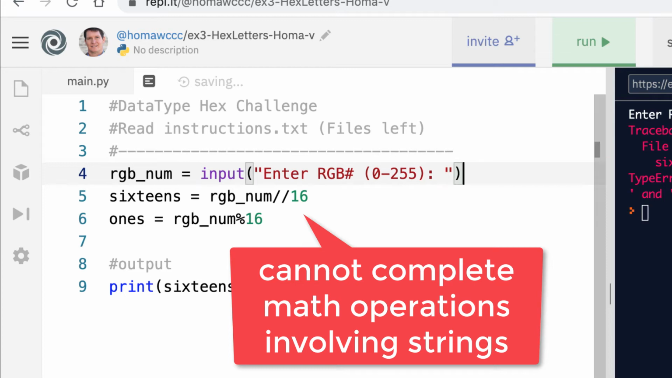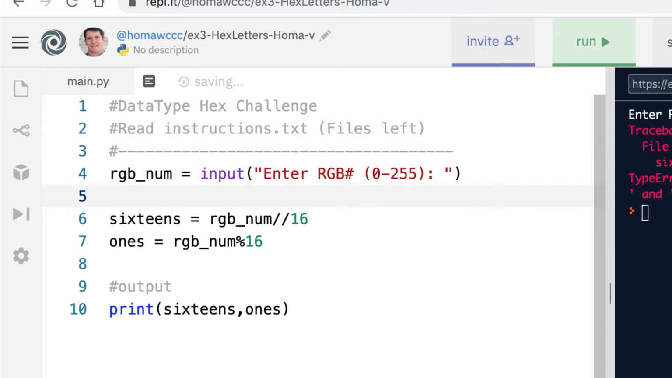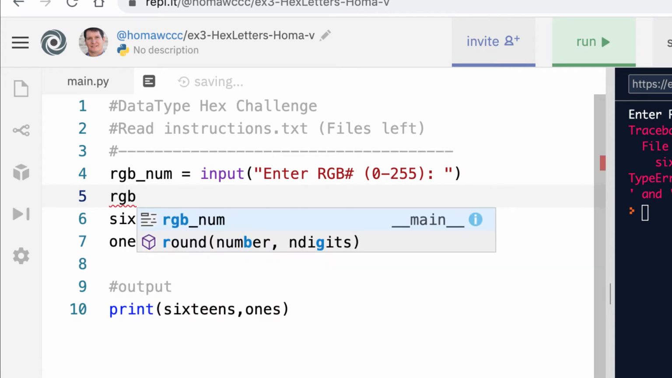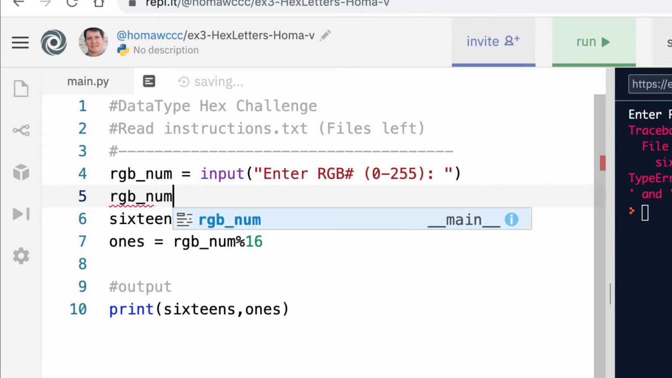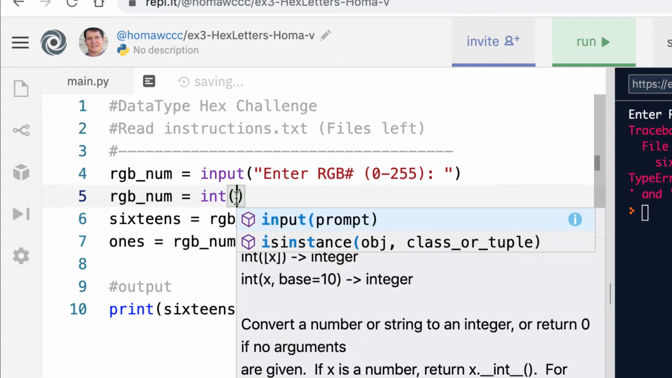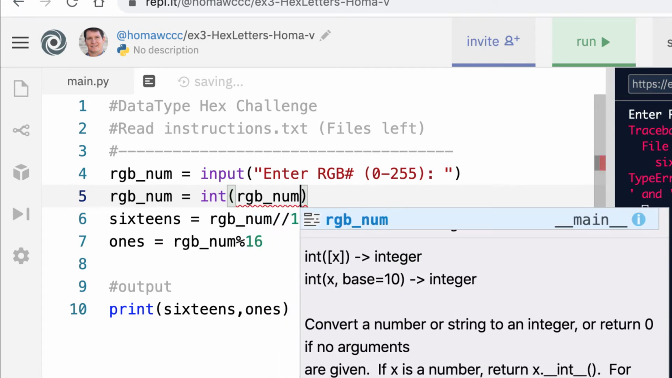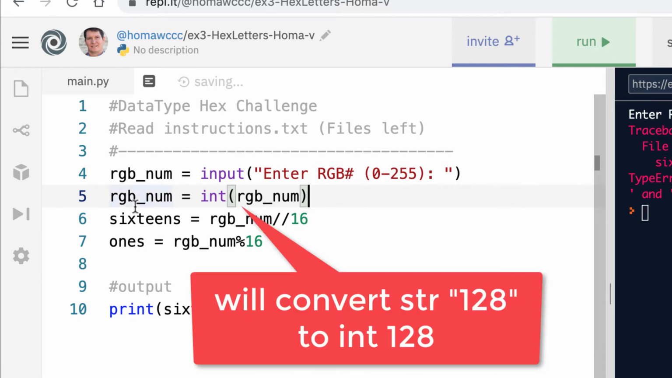So we don't want to do that. So we have to convert it to an integer. We could do it on one line, or I'll just show you on a separate line right now. I'm just going to say RGB, I'll just reassign it. I'll say RGB num equals. So this is a reassignment, and I'm just going to put int, and then I'm going to run the int function and just put RGB num in here. And that'll just do the conversion on a second line.